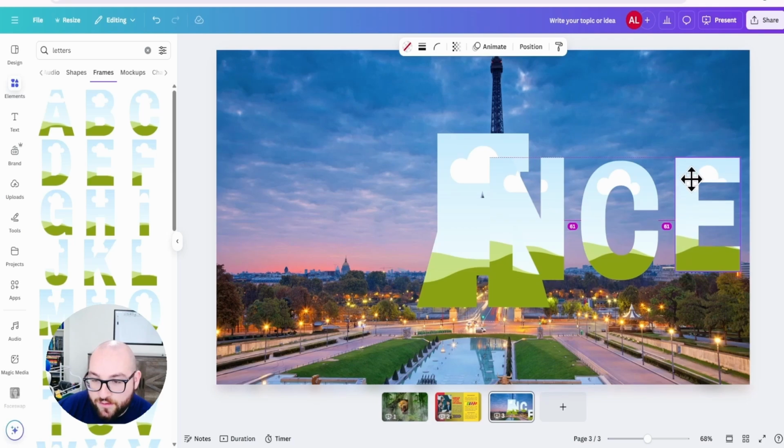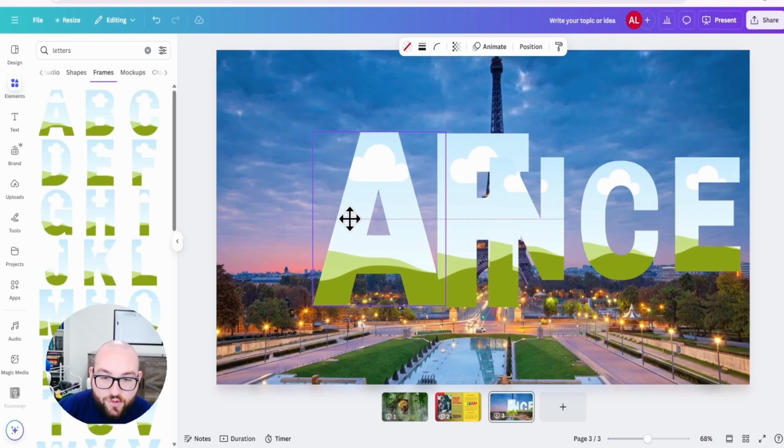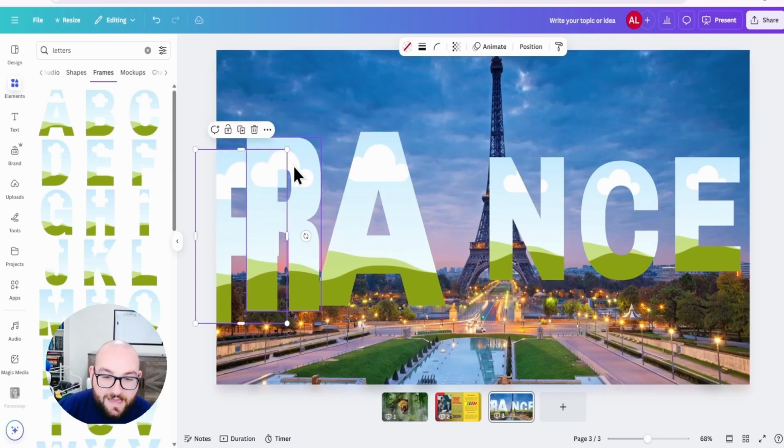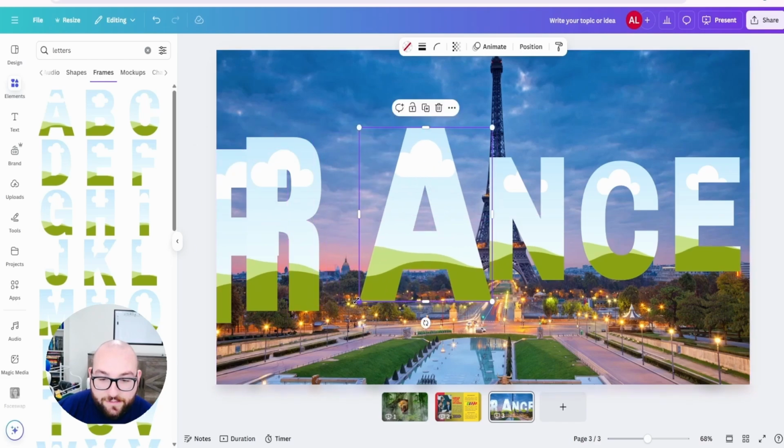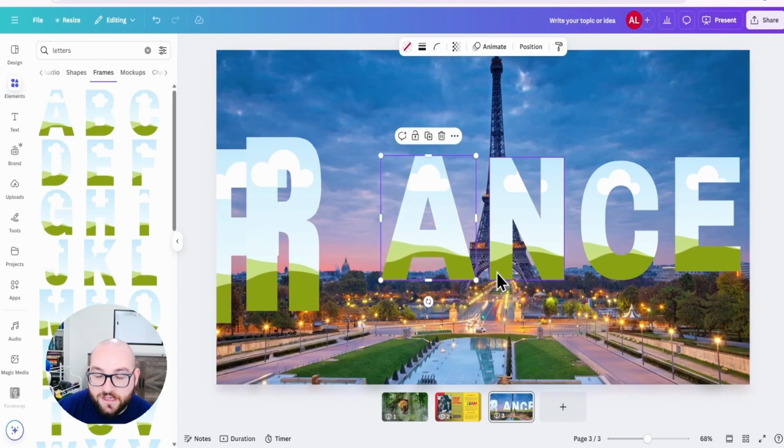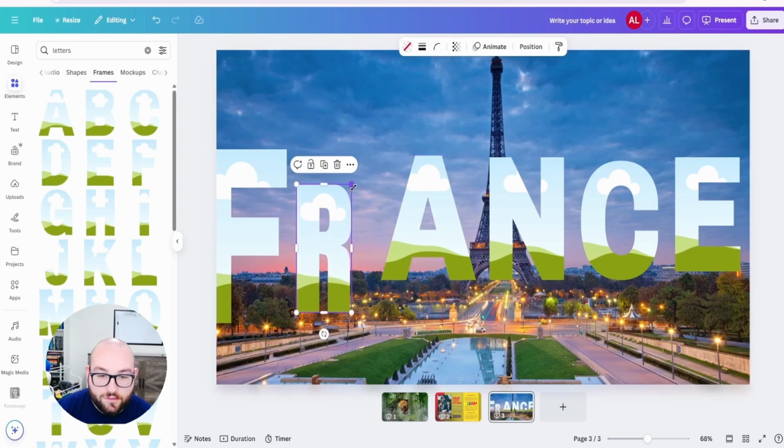But what I'm going to do is I'm going to just spell out the word straight across. Okay, get it relatively the same size, and then I'm going to show you a technique on how to actually put them all together and make them all look nice.